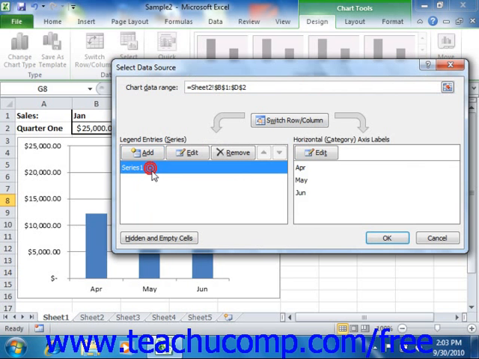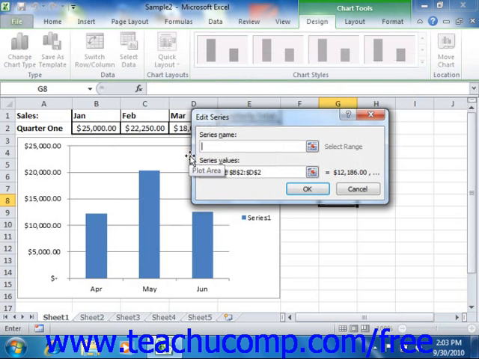Also, you can select a series in the list to change its title or the cells referenced by the series. To do this, just select the series within the Legend Entries or Series list that you wish to change, and then click the Edit button in the Legend Entries or Series list. Just as when you're adding a new series, the Edit Series dialog box appears, and you can change the cell references shown in either the series name or series value text boxes, just as you would if creating a new series. Once again, when finished, just click the OK button to change the series and return to the Legend Entry Series list within the Select Data Source dialog box.